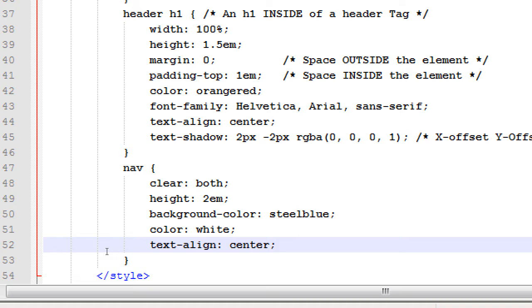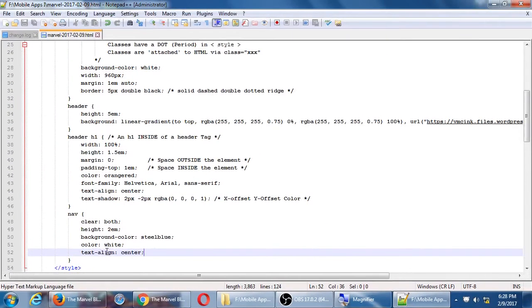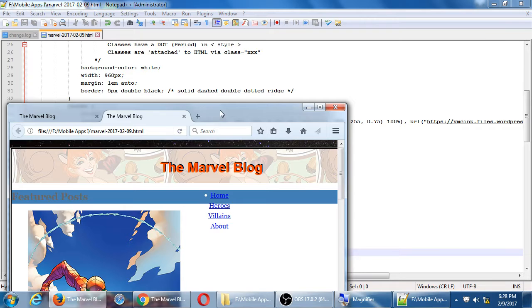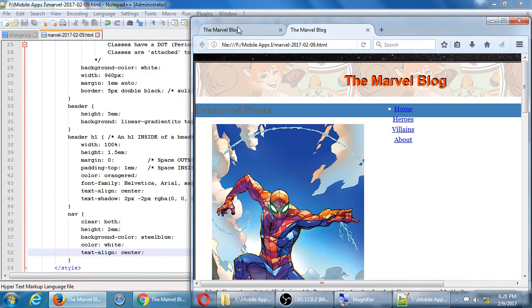I think if we save it at this point, it doesn't look quite right yet. If we run it, yeah, not quite, but you see before and after, there we're starting to put a bar for it, and then the text aligned. It's still not quite there, but we're going to get there.